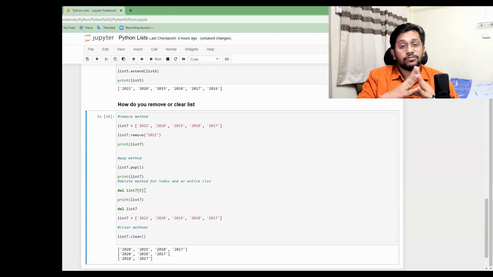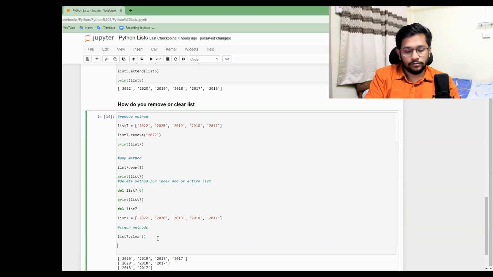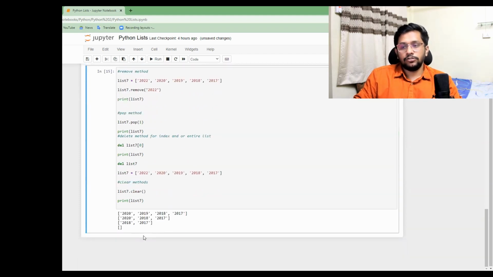And the last one is clear. Clear will basically wipe out everything which is there in the list. List 7, Control Enter. So it will be an empty list. Whenever you are using transitional data, which is basically iterating something, you can use clear to wipe the memory, wipe the list out, and refill it with another data point that you have, maybe through append or extend or insert methodology.